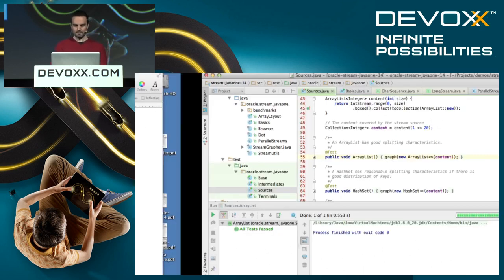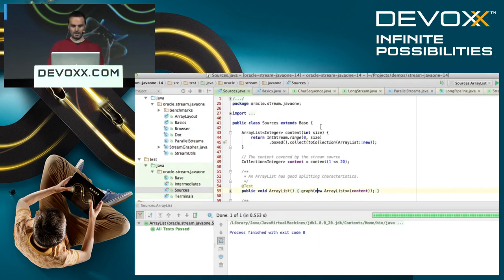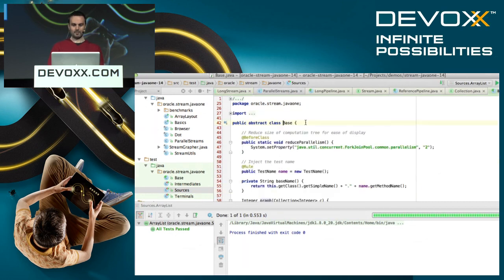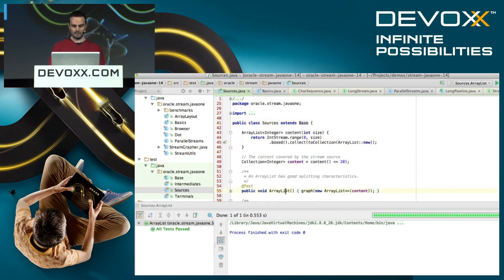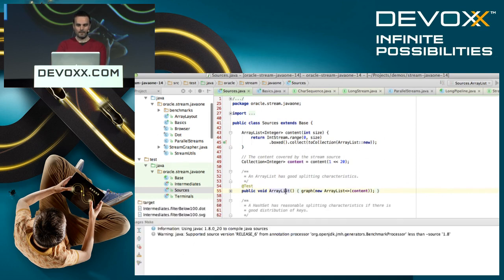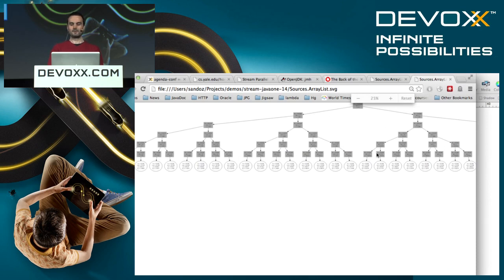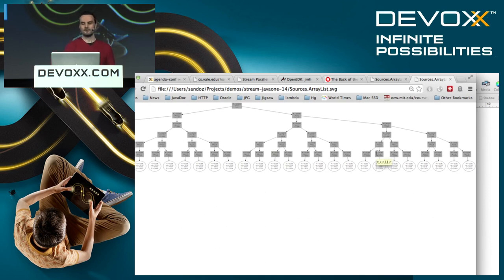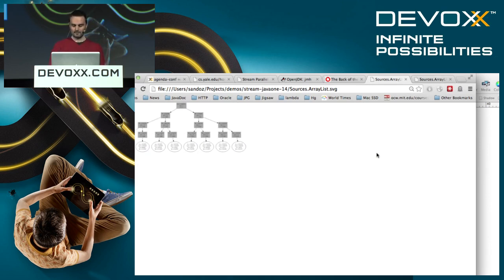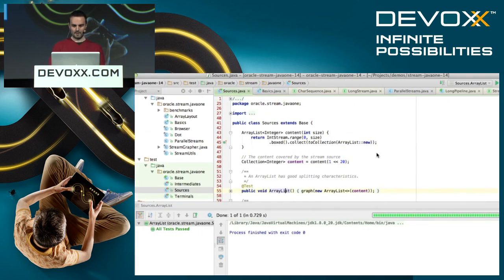If we go into here and remove the setting of the system property to reduce the parallelism and run that again, we'll see a much bigger tree. That's the one I showed with the streams underneath the covers, with the 32 tasks coming along here. So we do a lot more splitting. Let me just change that back before I forget.